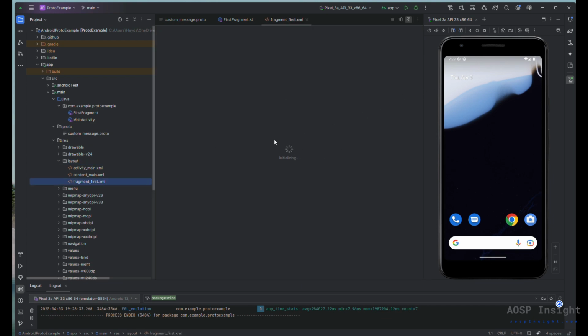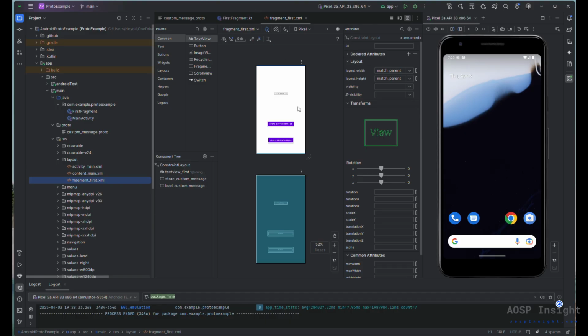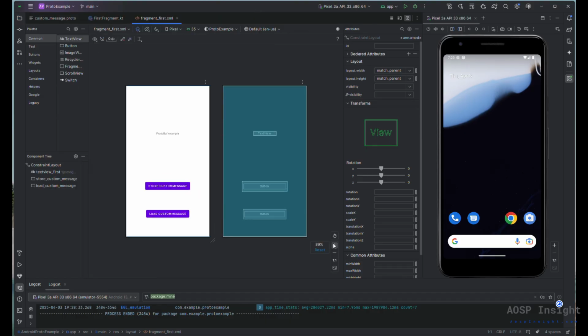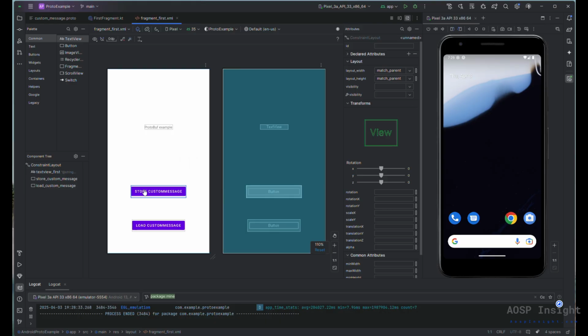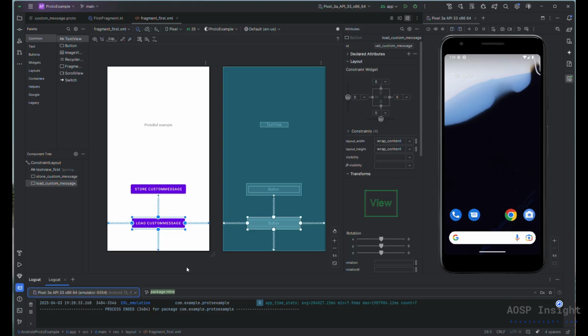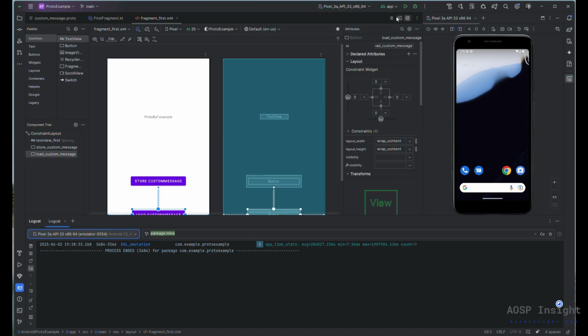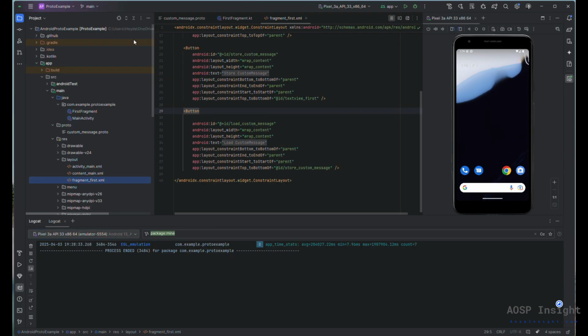That's the first fragment, which is rendering here. Let's zoom in to see. Yes, the first button is storing the custom message, and the second one is loading it. First, let's run it and see how it works. Then I will show you how it looks inside the build.gradle and the source code.